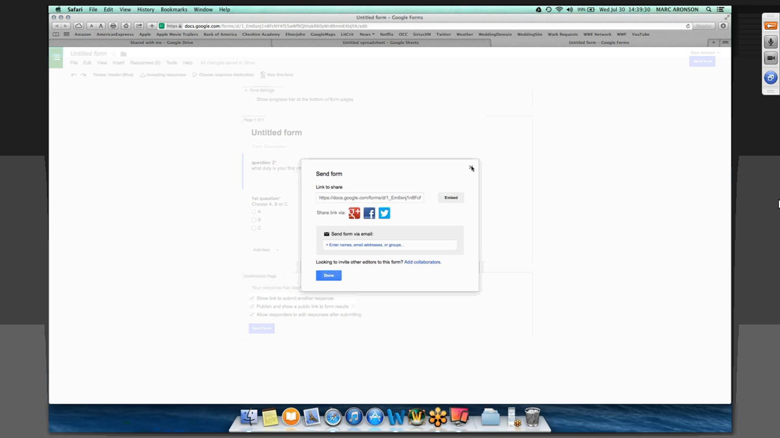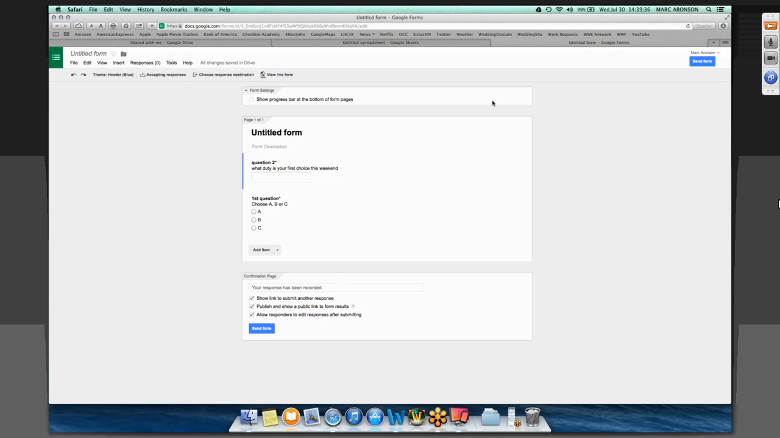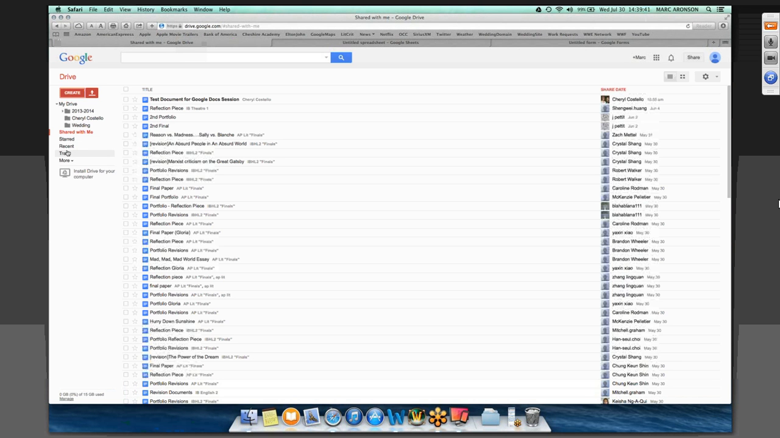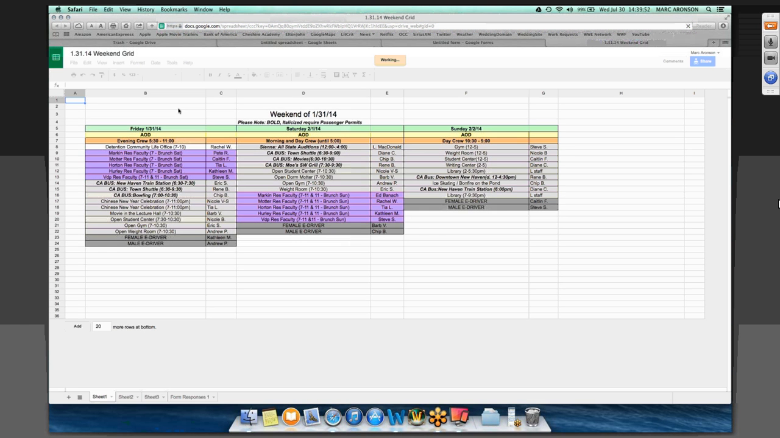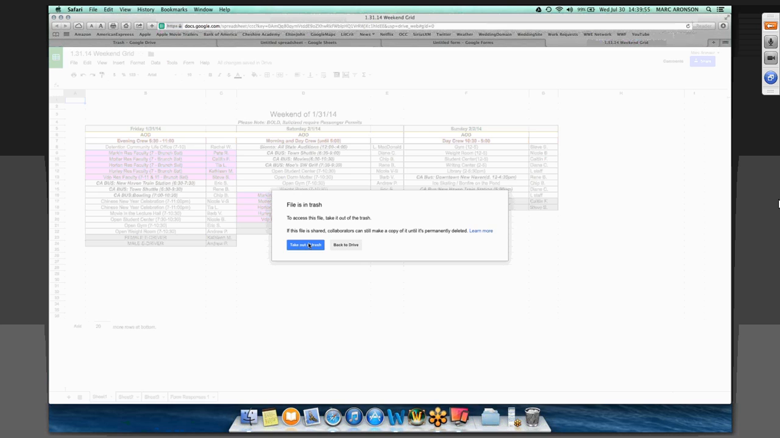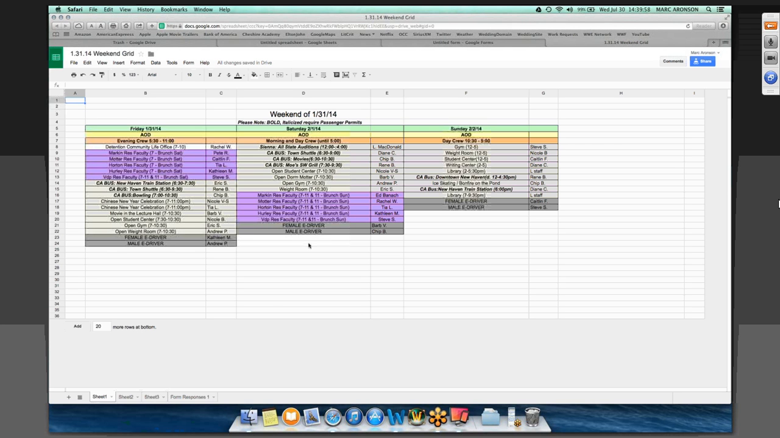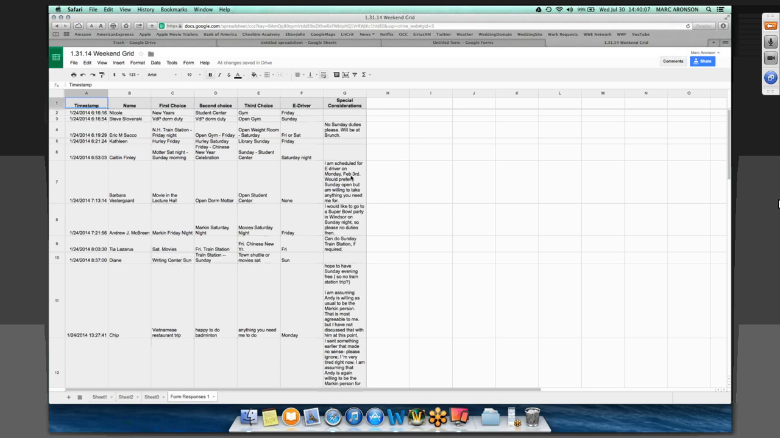So like I said, what I use that for is sending out the grid and having people sign up for their duties, because what it'll do for you as the form creator is it will create for you this form responses tab down at the bottom. It'll give you what everybody wrote for each of the questions on the form.